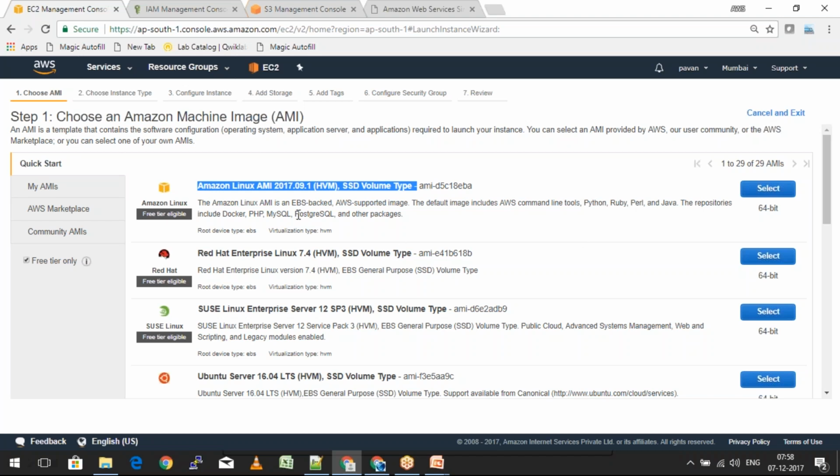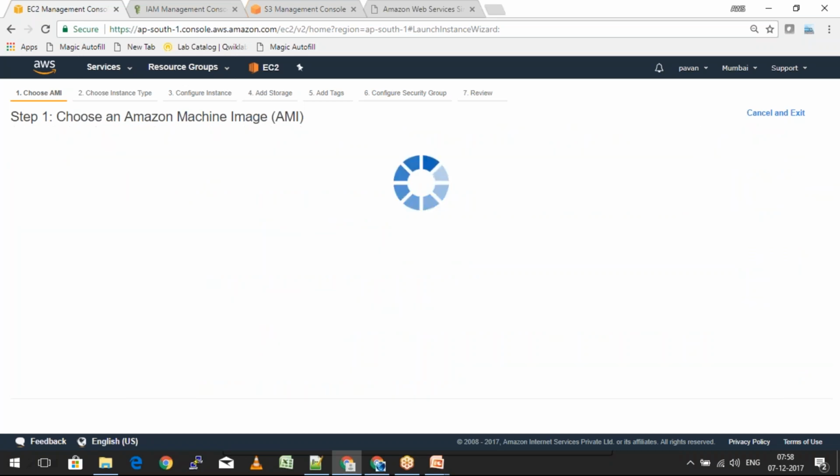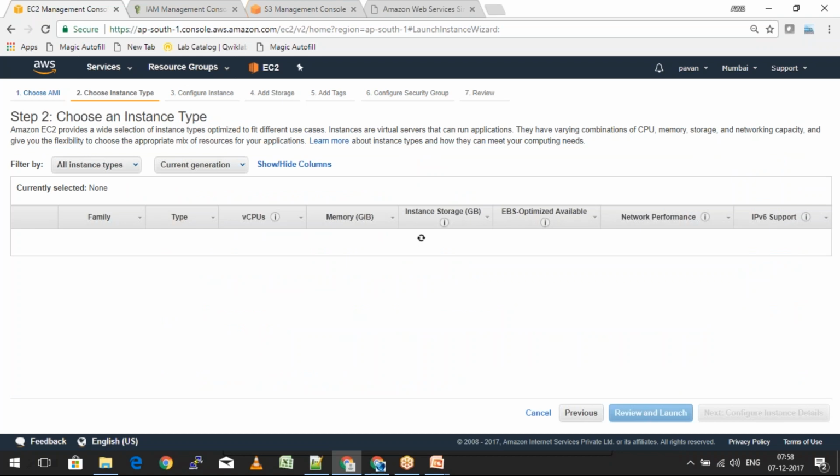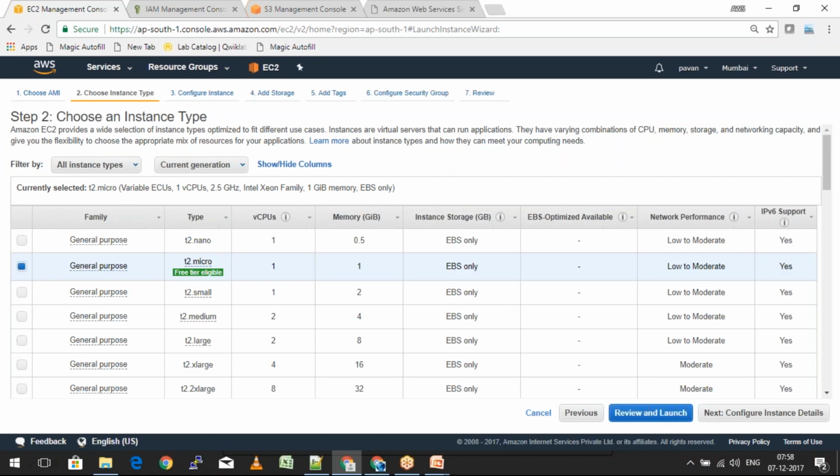If you see here, the Amazon Linux AMI is an EBS-backed, AWS-supported image, and the default image includes tools like Python, Ruby, Perl, Java, and the repositories include Docker, PHP, MySQL, PostgreSQL, and other packages. So a lot of things are pre-installed for us if you are trying to use the Amazon Linux AMI. So I'm just going to go ahead and select this one at this moment. It is basically a flavor of CentOS on top of which Amazon has configured some software.